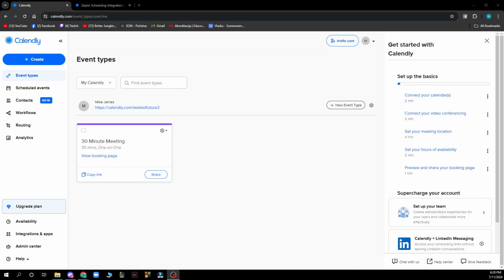Today I'll be showing you how to integrate Calendly with Zapier. The first thing you need to do is go to calendly.com, and then log into your profile or register to Calendly. If you don't have a profile, you can register, and if you don't know how to do it, you can go to our YouTube channel to check it out.